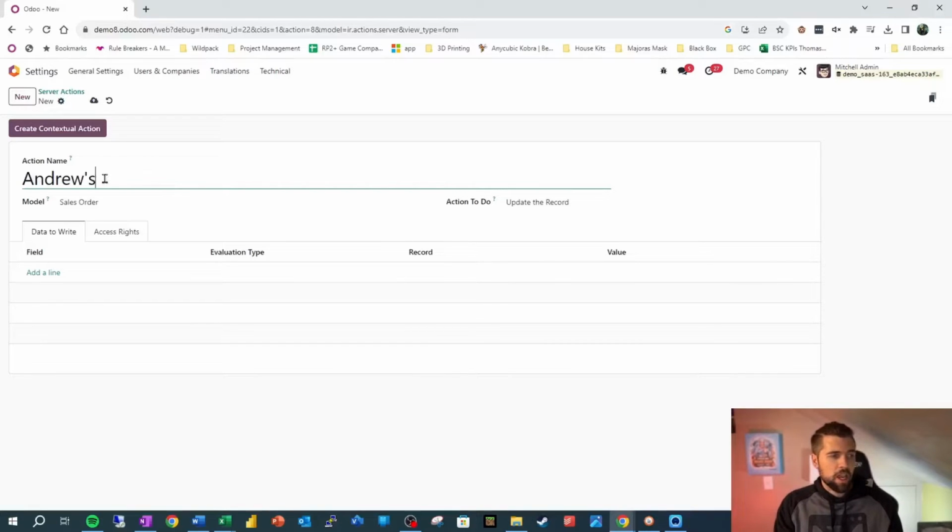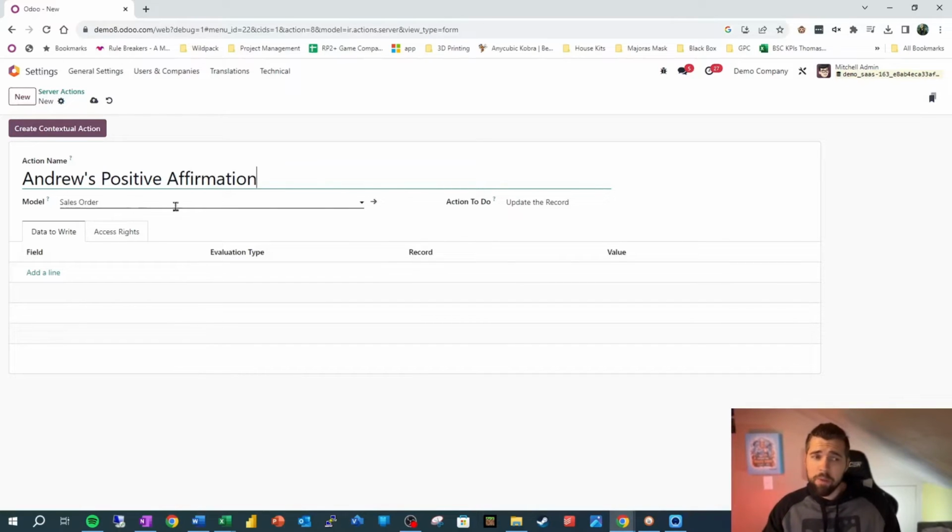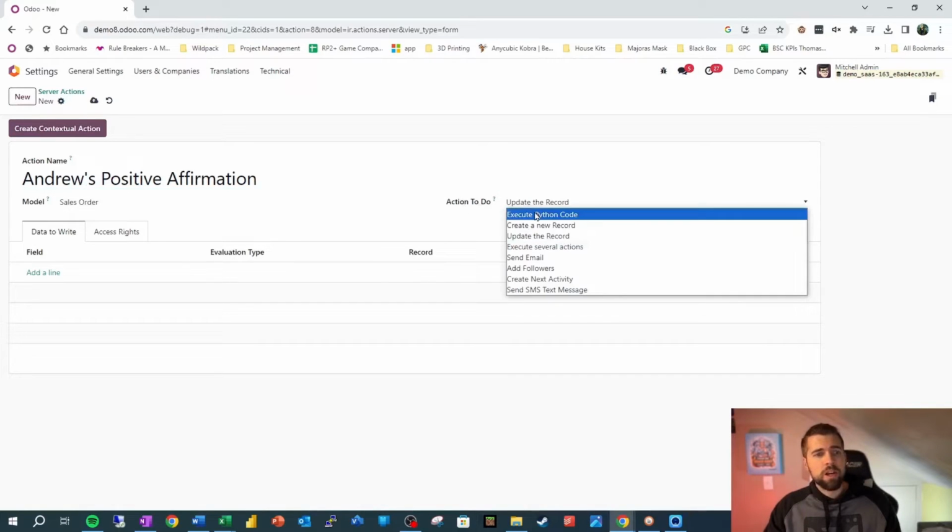We're going to call this Andrew's Positive Affirmation. Really need it, as we all do. We all need good feedback from time to time. And we're going to go ahead and do this on the sales order model. Action to do, we're actually going to execute Python code. And again, this list will look very similar to what we saw in automated actions. So if you need a little bit of reference on what these do and how to use them, go back to automated actions and look at that one.